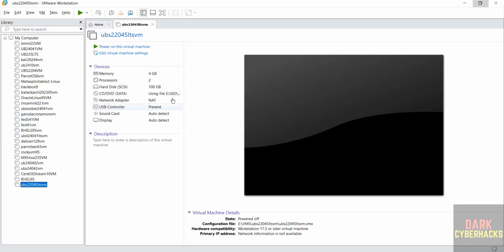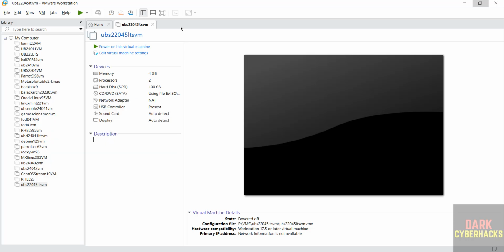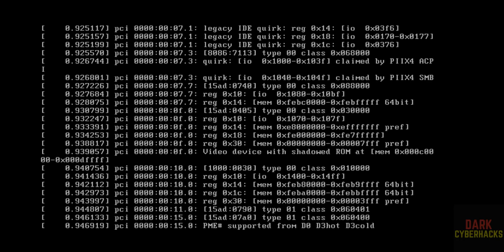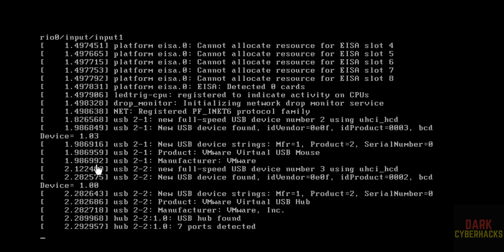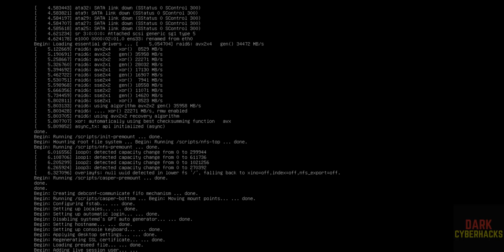All three options are the same to edit the settings of this virtual machine. If you are okay with all the settings, then click on power on this virtual machine, or right click, select power, then power on. Use up and down arrows and select the first one, that is try or install Ubuntu Server, and hit enter. See, if the cursor is grayed out, just press Ctrl Alt from your keyboard to release the cursor.